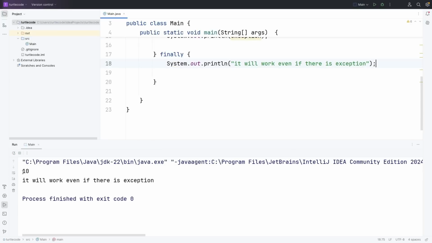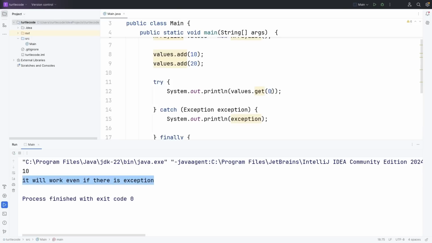I printed the first member to the console. The finally block executed regardless of the result. I printed the second member to the console. The finally block executed regardless of the result.